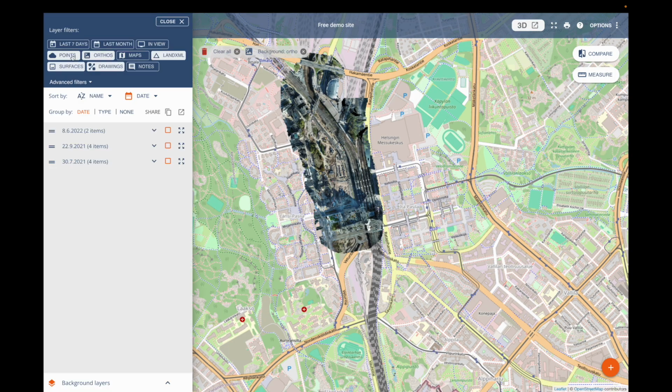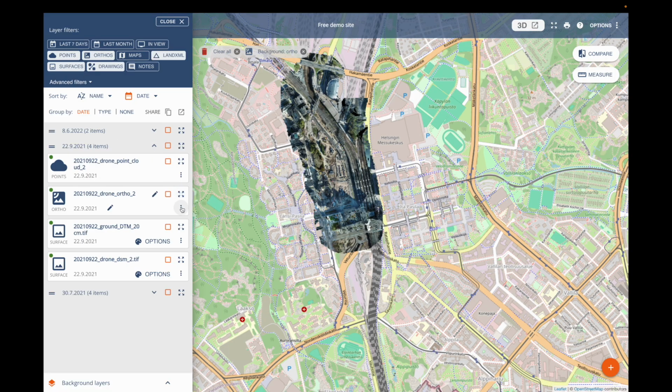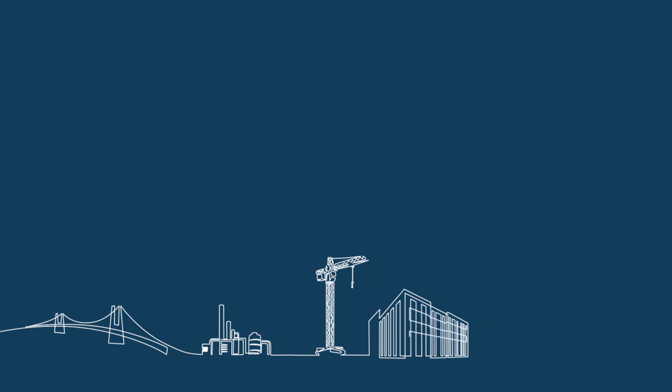Last but not least, you can find all your datasets to be downloaded from the menu. Just click on the 3 dots and you'll find a download button. There you go. All the basics of Pointscene. We are always here to help, so don't hesitate to contact us for more information.